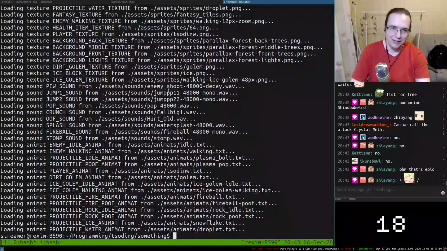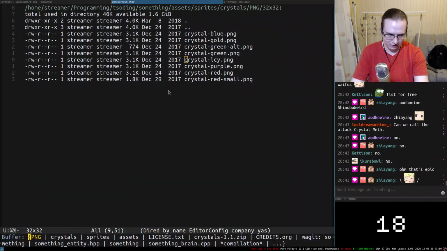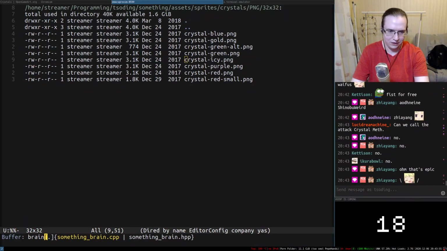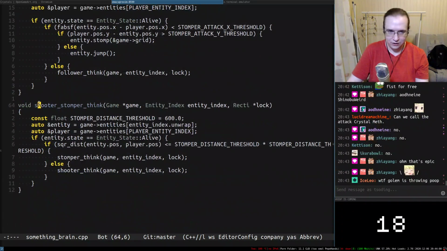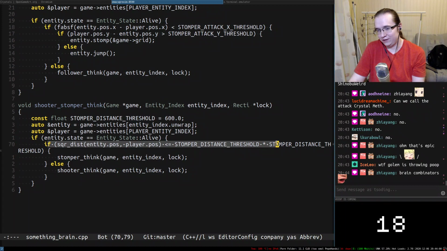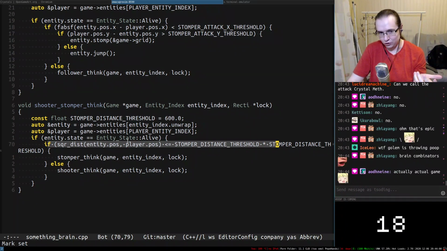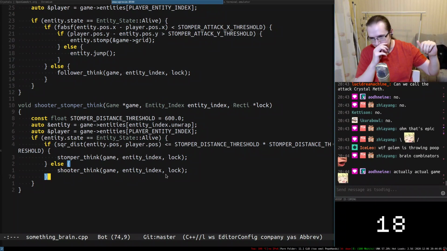This is done by composing several brains together. Let me show you. Brain CPP. Essentially, shooter stomper just checks the distance. If the distance is too close, it's a stomper. If it's too far away, it's a shooter. It's pretty straightforward.